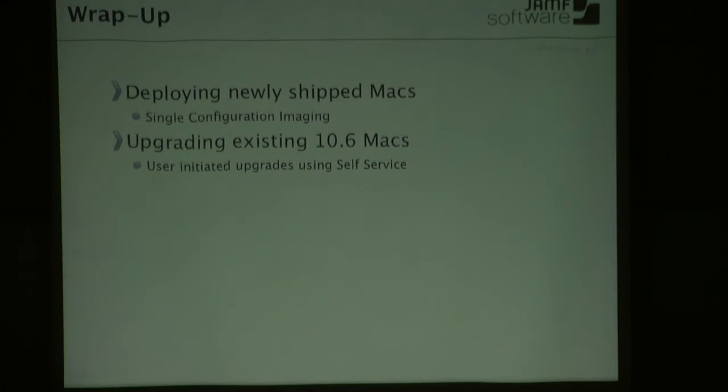So one thing we did was we had to block the Lion install. Okay. Yep. Yeah, that's a great way to do it. We've seen a lot of people block the installer from running and automatically delete it, or some people are just blocking the App Store in general.